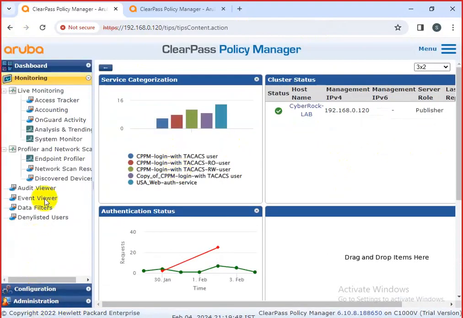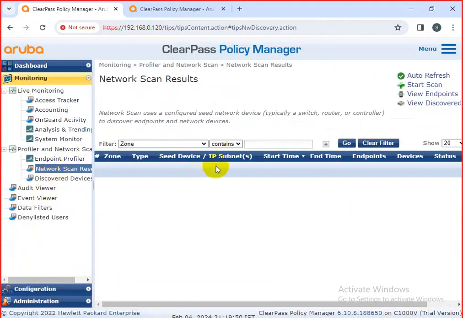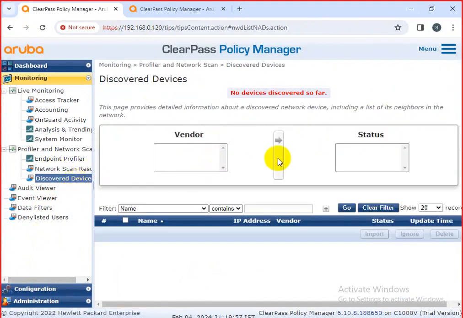So this is the point to clear the ClearPass scan. This is an SNMP network scan. SNMP configuration will be there. Discover devices, vendor status, as I just told you. Multiple vendors we can discover automatically over here.